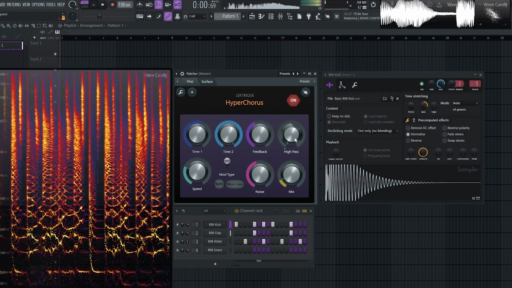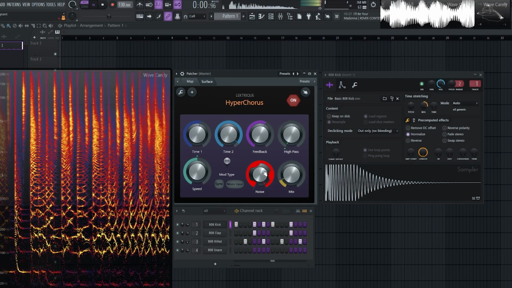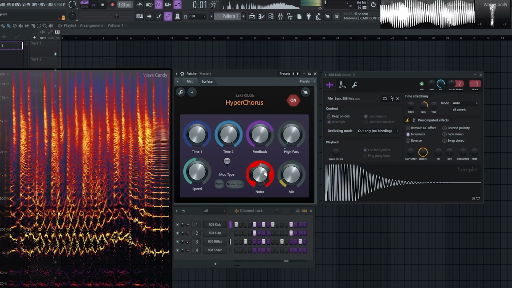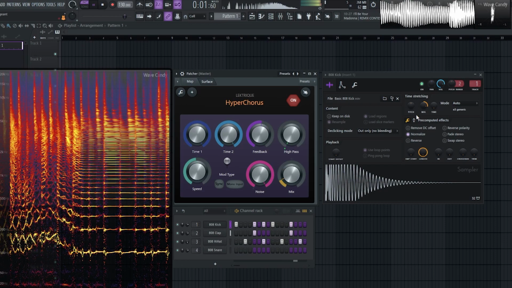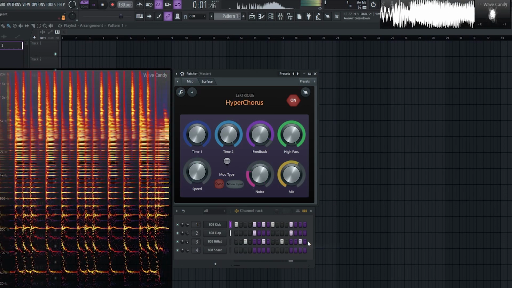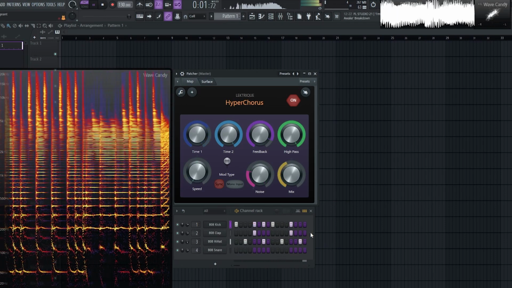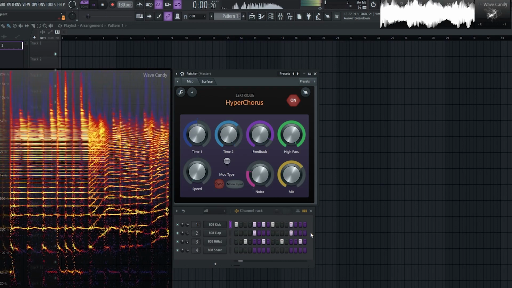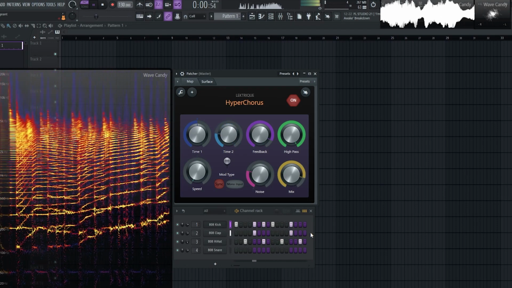The noise parameter adds white noise to the effect. This works great to fill out the high frequencies of warmer signals. Mix blends the signal between the dry unprocessed signal on the left and the wet processed signal on the right.